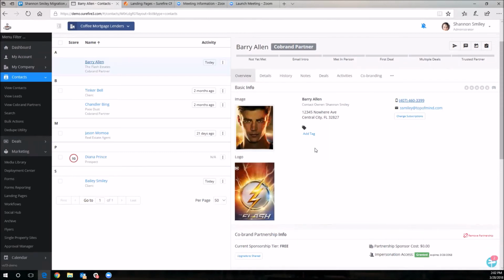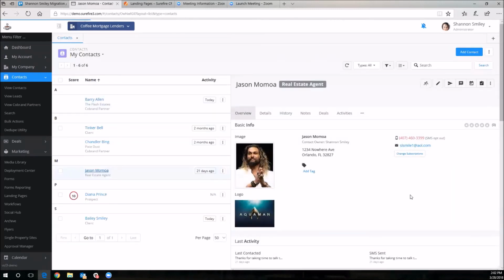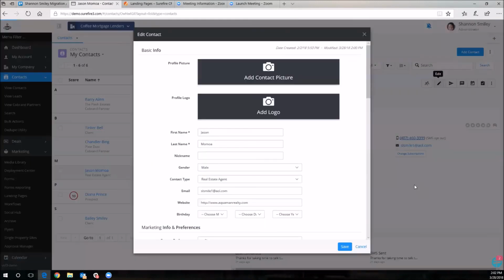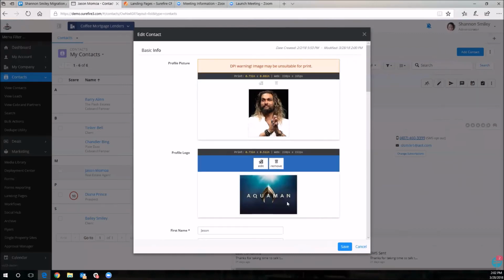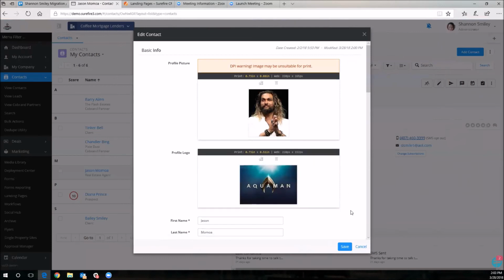Understood, but where do you upload the picture if they're not going to be a co-brand partner? Oh, that's easy. Let me go back into Jason since he's still technically a realtor. He is not a co-branded partner. I click on the edit button up at the top, right here. There will be a little image area where you can upload his picture, and you can upload their realtor logo as well.